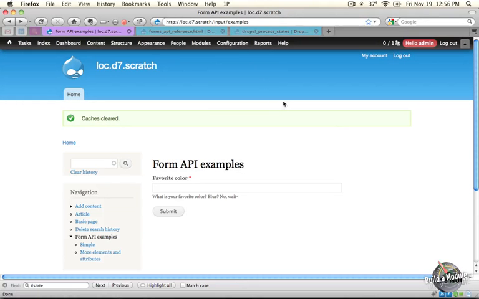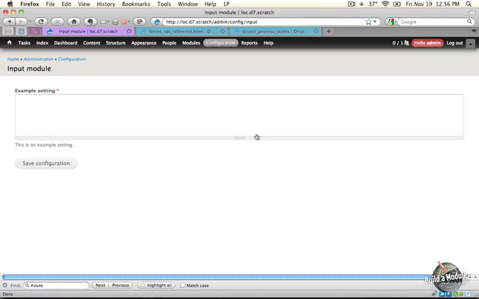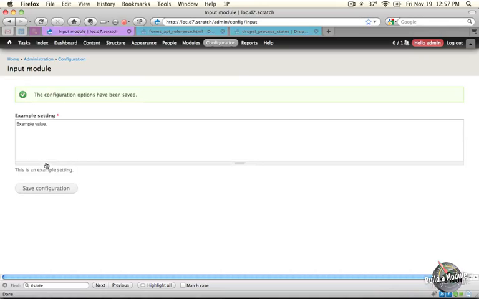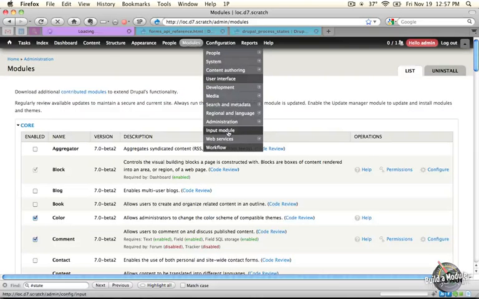Once that's done, we'll see a new item in our configuration section in our menu, right here, Input Module. And we can click this to view our settings form. Now if we input a value here, and we click Save Configuration, that value will be saved behind the scenes and then loaded as that variable get in our default value attribute right here. So we can go to another page, for example, and then come back to it, and it will display in that input.